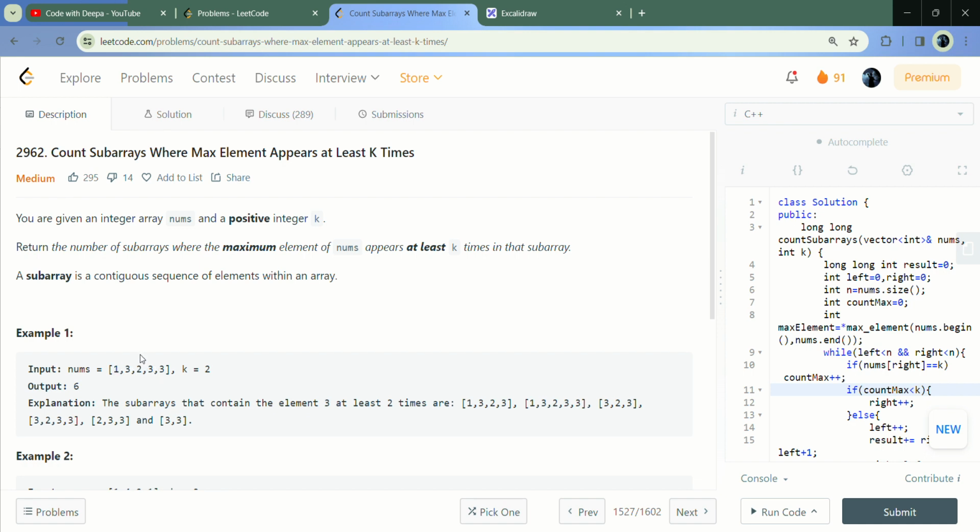It can appear more than 2 times, as the k value here is 2, so it should appear a minimum of 2 times, and it can appear 3, 4, any number of times which is greater than 2. This is the base condition, and further it can have more occurrences of the maximum element. First we have to calculate the maximum element, and then we have to check whether in the given subarray it is occurring at least k times or not.